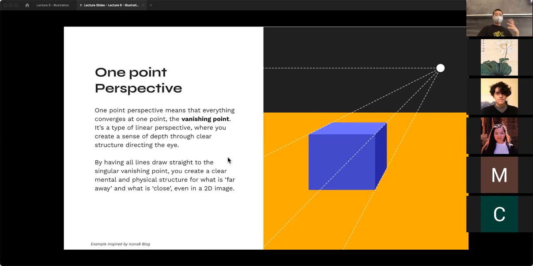You create a clear mental structure for what far away means and what close means, even in a 2D image, where things that are far away tend to disappear into the horizon the way that things naturally would if you look far away. It's why we can't see the edge of the Earth. And things that are closer to you are larger, the same way that this chair physically in my field of vision right now is this big, while those chairs in the back are this big. Obviously, those chairs are actually the same size. I know you guys can see them on Zoom, but this difference is essentially an optical illusion.